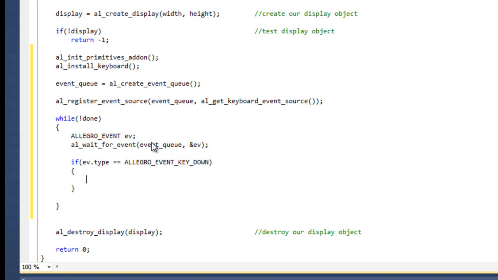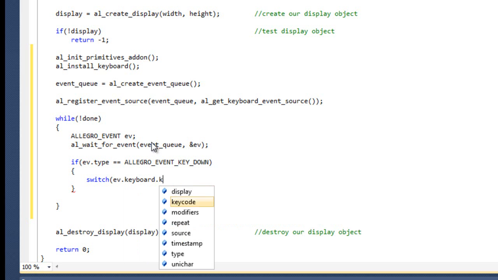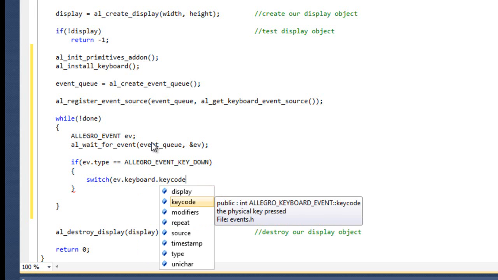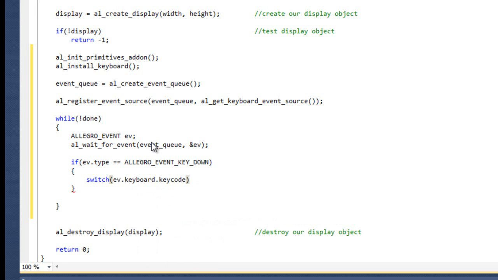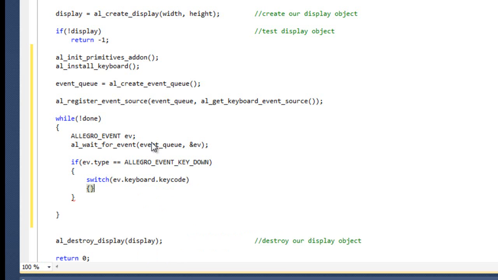So in this example, if someone presses the arrow keys, I want something to move around on the screen. But if they press the A key, I don't really care. I'm just going to ignore the A key. And so the easiest way to do that is just with a switch statement. And I'm going to do switch ev.keyboard.keycode. And that is pulling the key code of the key pressed from our event.